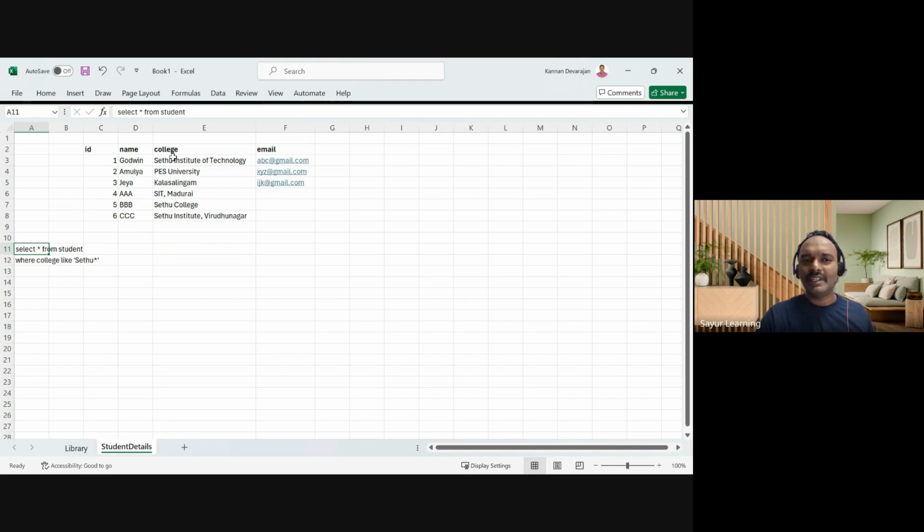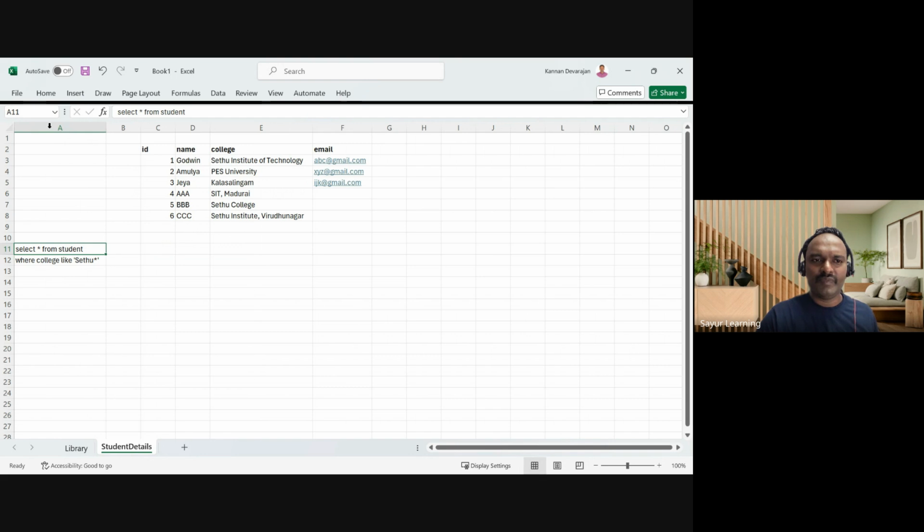Okay. Now how can we solve this problem? We understood that there is a problem. We are not able to filter out all the students that are studying in, say, the Institute. So what can we do? We'll have a separate table called college. Here it's a student table, right? I'll mark it as table.